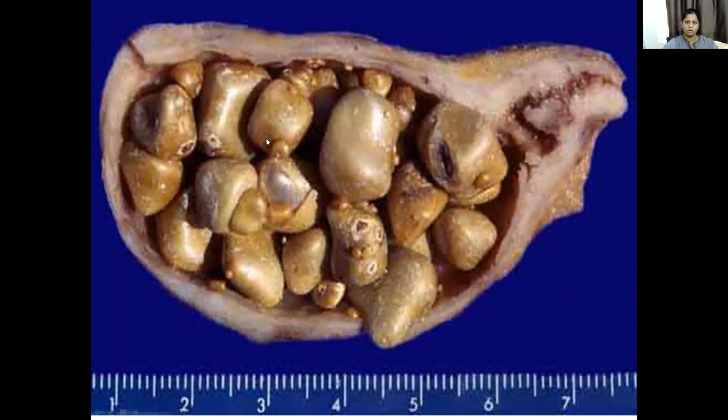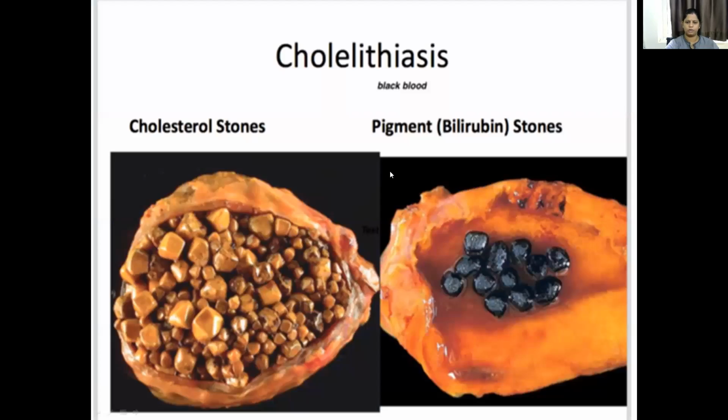You can see they're smooth and glistening, just like fat. The wall of the gallbladder is very much thickened and fibrotic, containing numerous stones. Here these are the cholesterol stones. As I told you, this is what you call multifaceted, meaning multiple surfaces are present. The complete gallbladder is filled with numerous stones. So, a cholecystectomy specimen measuring around 7 centimeters, surface bile stained, the wall is fibrotic, and the lumen is filled with numerous stones.